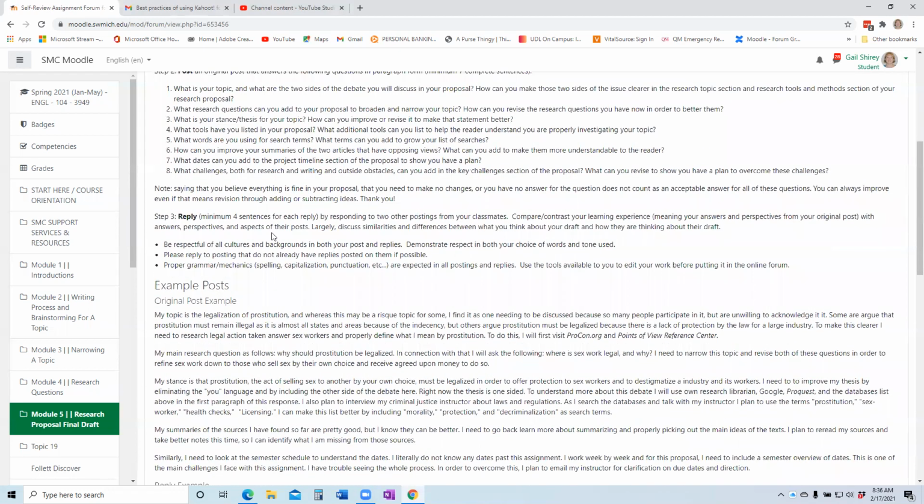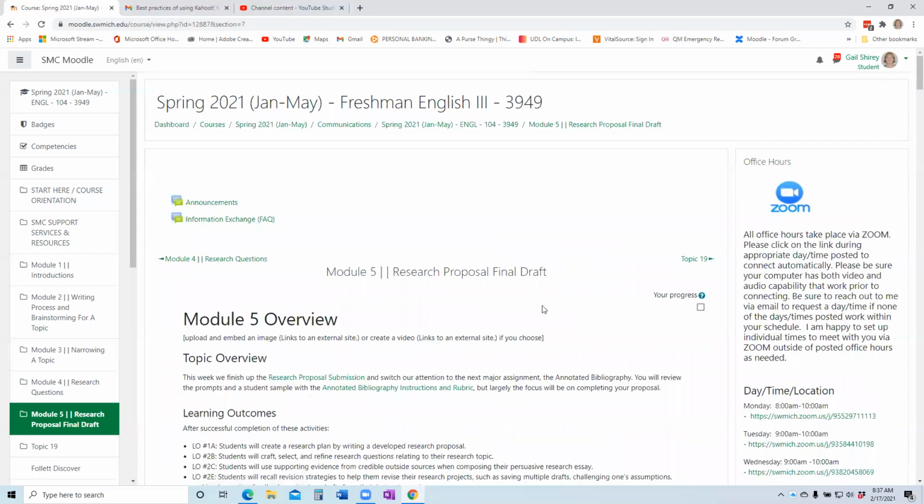So then you respond to others, and compare your learning experience, meaning your answers, to their perspectives on theirs. So you're looking at your perspective on your writing and some of the things that you have to address, and then comparing to theirs and how they're thinking about their draft. All right, so that is the discussion.